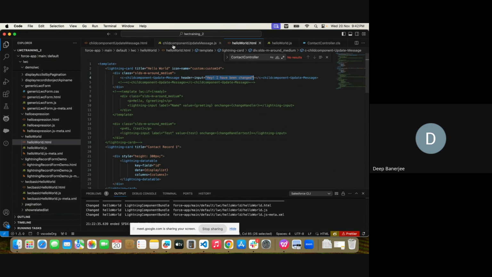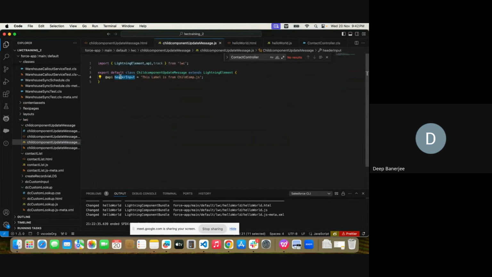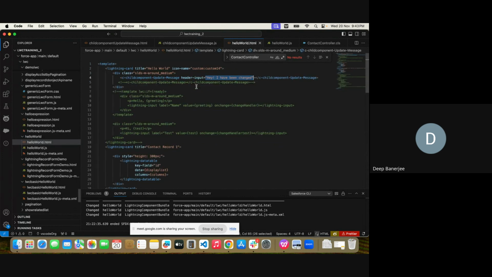Now, if I don't mention this particular variable with the @api decorator, then normally I cannot fetch it there or I cannot do any operations here.